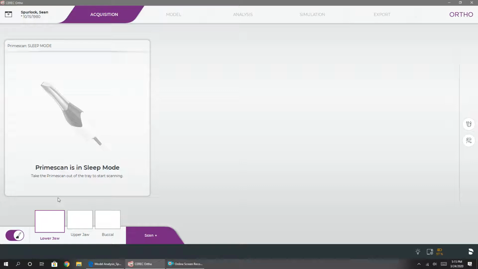They're a fantastic addition to any Primescan office, especially as we're now a little bit more heightened and aware of infection control procedures with COVID-19. So we can go ahead and pick the camera up. We're going to be taking our lower jaw scan and upper jaw scan and buccal scan as well. You can take these in any order that you want simply by clicking on the library window.